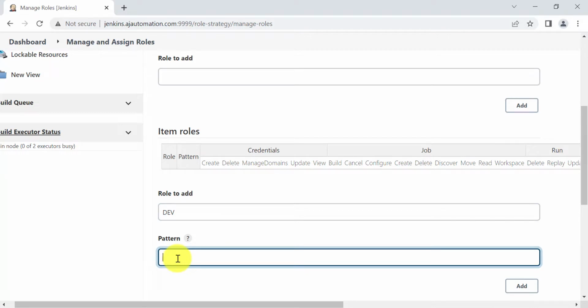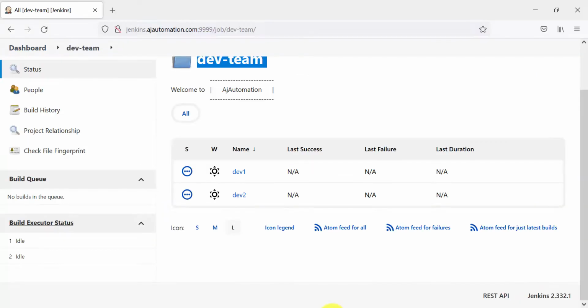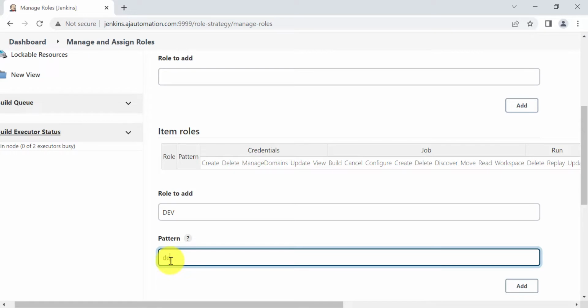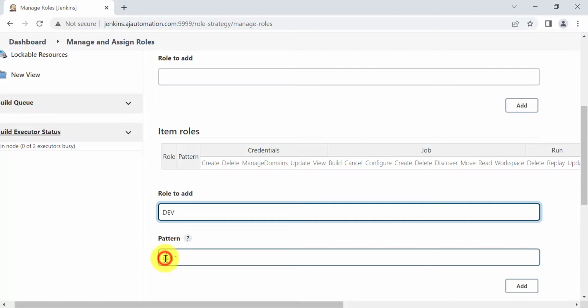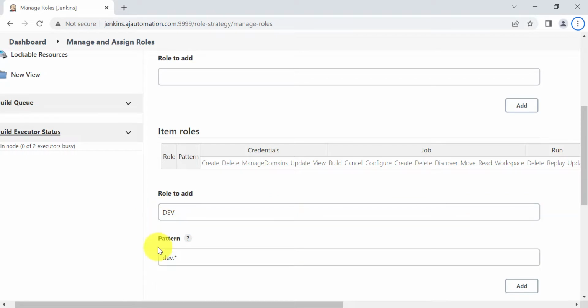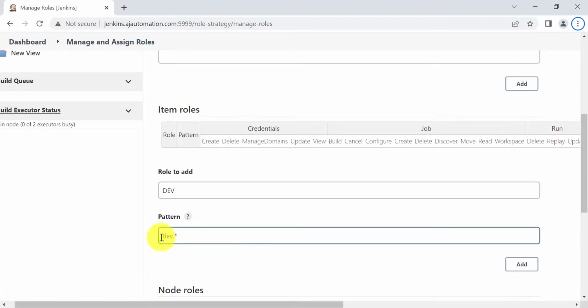You just have to give the pattern here. Okay, so as you can see, our folder name is dev underscore team, and here I will give the pattern like dev dot star. Okay, so whatever Jenkins items start with dev, and after dev there can be anything, a digit, any special symbol or any other character, all those items will be considered as the dev role items. So all the developers will be able to access or manage all the items having this pattern.